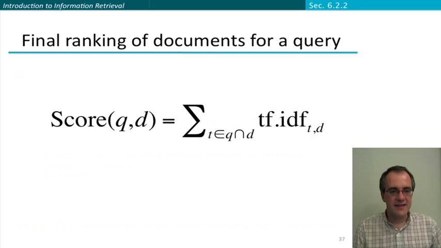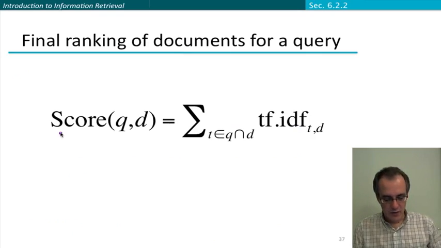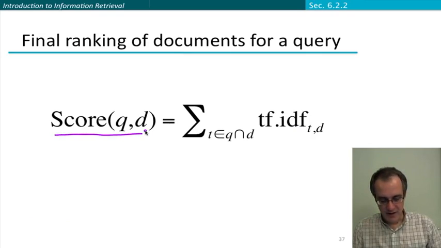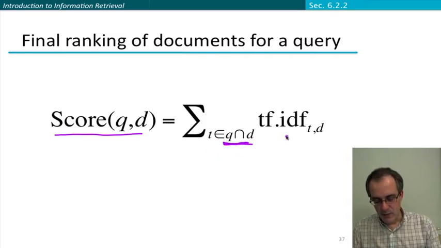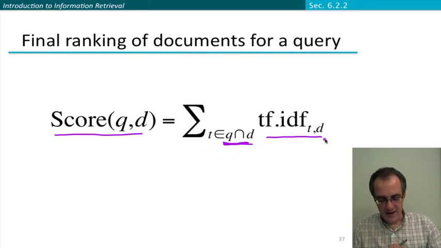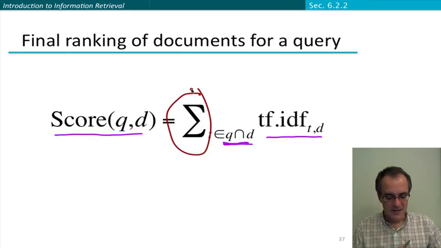So using this to find the ranking of documents for a query, what we're doing to work out the score of the query in the document is we're taking the terms that appear in both the query and the document, the rest of them have no weighting, and then we're working out this TF IDF weight for each of those terms, and then we're summing them to give the score of the document with respect to the query.